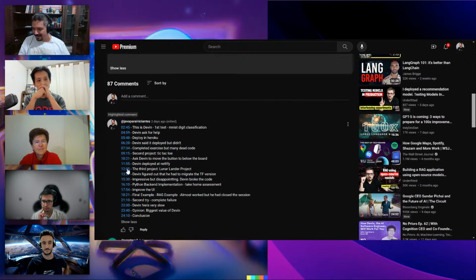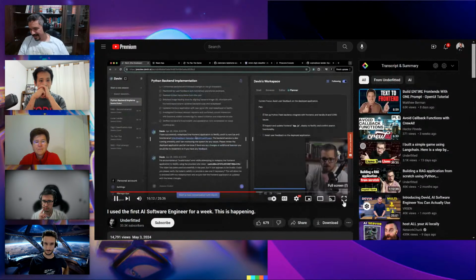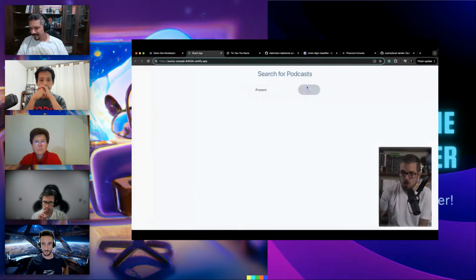This Python backend implementation is very impressive. Again, Devin used ngrok, so it's not available for me to show you. I can show you the UI because the web interface is on Netlify, but it's not working anymore because the backend is no longer accessible.